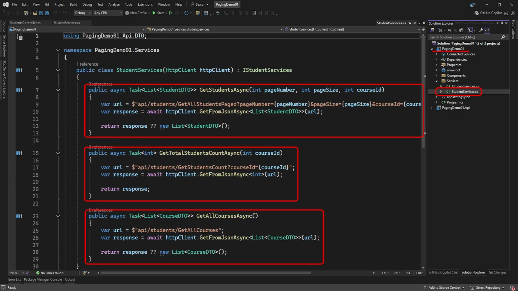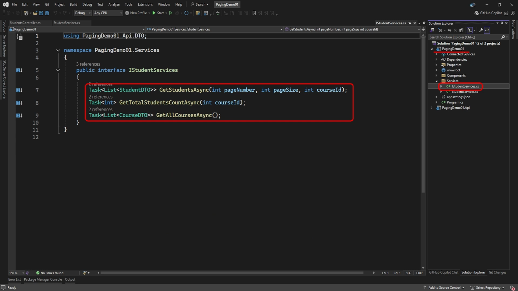Right, with our API all done, we can move on to our front-end project. In the student services, we add the course ID parameter to the getStudents method and incorporate it into our URL. Also add a course ID parameter to the getTotalStudents count and use it in the URL. Then we added a getAllCourses method to return all the courses from the API. Again, make sure the interface class reflects the changes to the student services class.